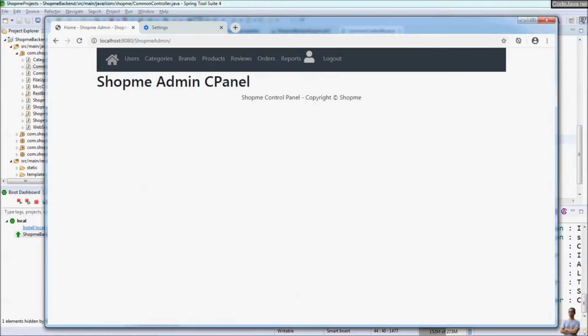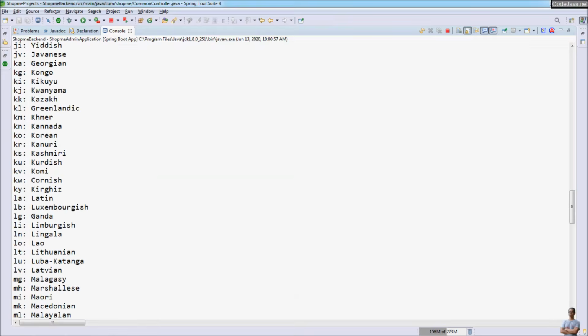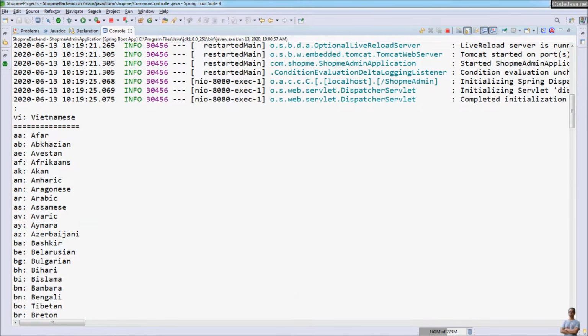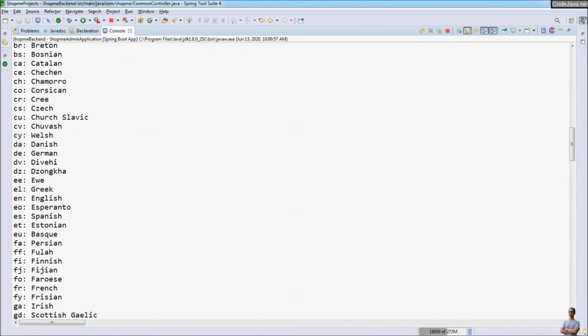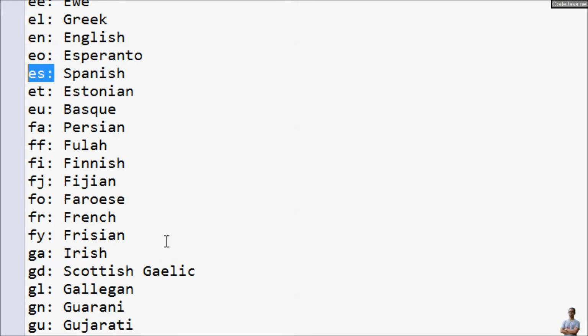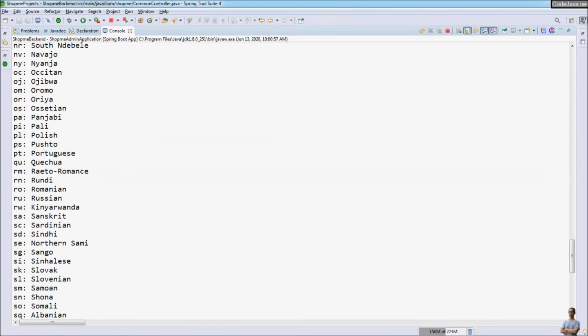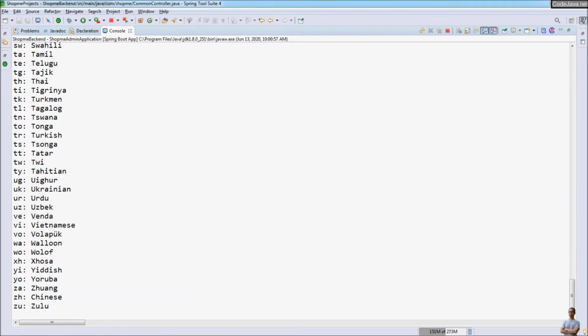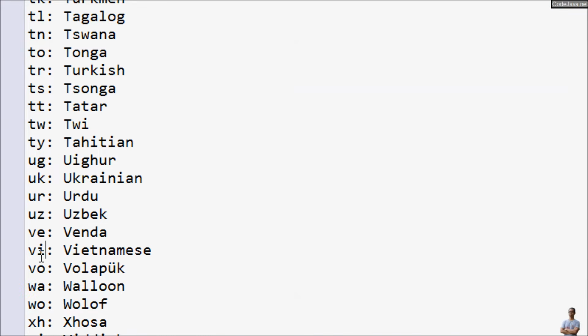Now let's refresh our Spring Boot application. Refresh the home page, and you can see in the console view it prints all the language codes here. You can see English here, EN for English, EL for Greek, ES for Spanish, FR for French. You see all the languages on Earth, and you can see VI for Vietnamese.